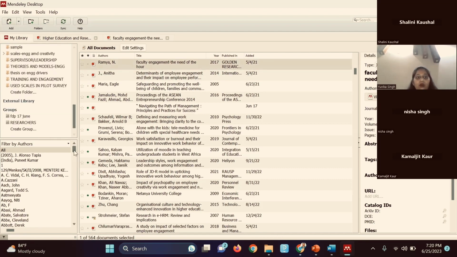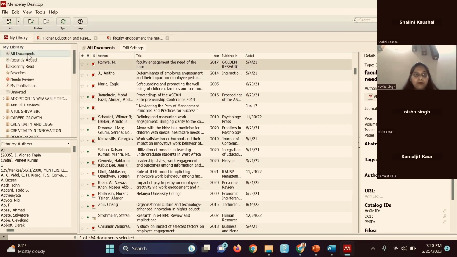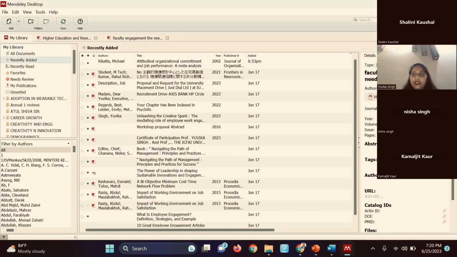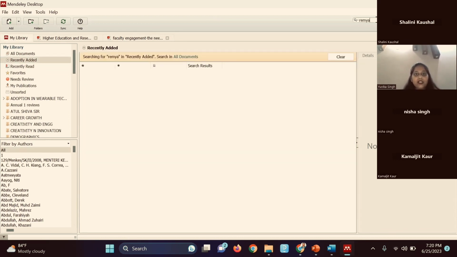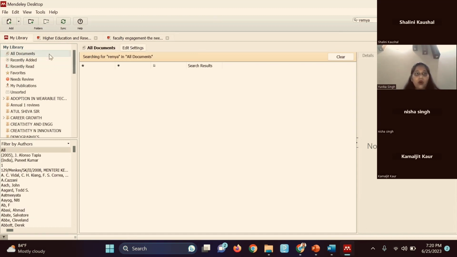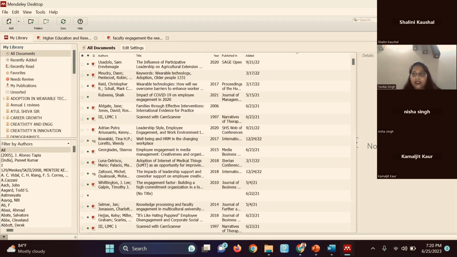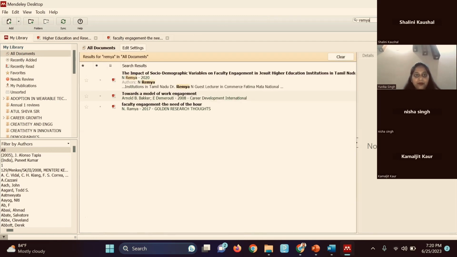Now you have to search something, right? This is my library. This is all documents. This is recently added. Now somebody told me to find that paper of Ramya. It's not in recently added, right? I'll look in all the documents. First, I'll have to clear this. Now I'll put Ramya here. Ramya. Can you see this paper? It has highlighted it.